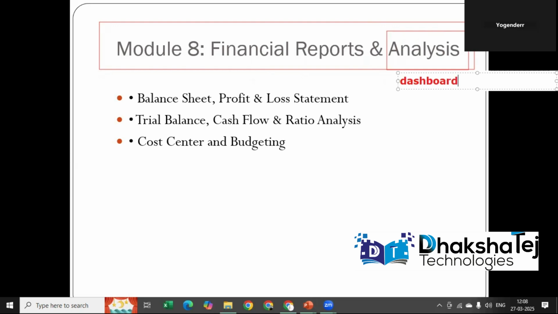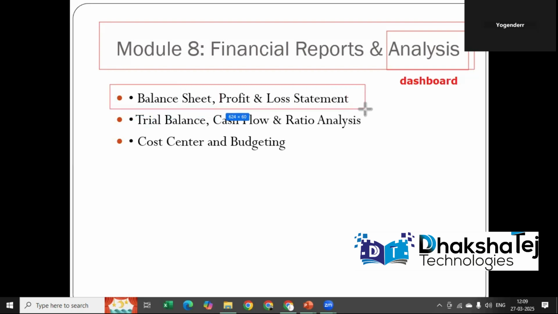Dashboard analysis means, for example, purchase dashboard, sales dashboard, auto-generated reports. I will show you what the analysis part is in Tally. And also we'll discuss how to check the balance sheet regularly. It's not a one-day method. For every method, every problem, we need to see whether the balance sheet is correct or not.